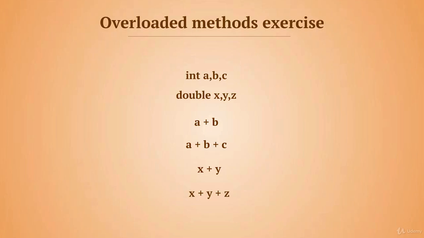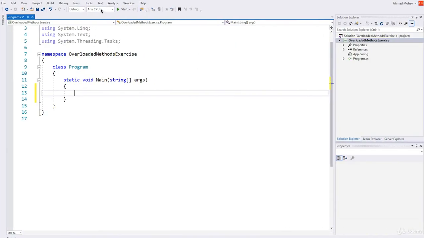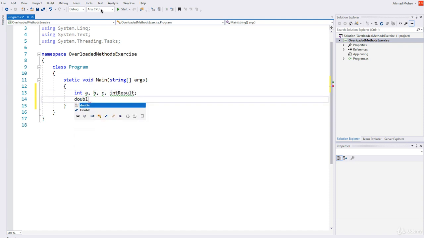Okay, I hope this was easy. Let's try to do it together. First, I will define these three variables, a, b, and c of type int, and also I will be defining int result that we will save the result of int in it. And go ahead and define the double x, y, and z, and double result.